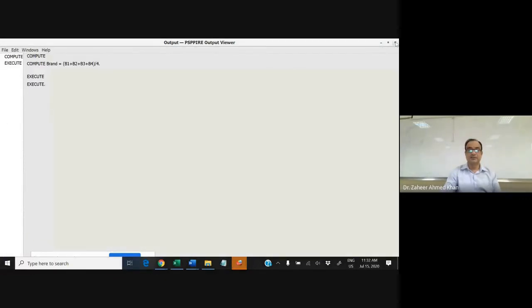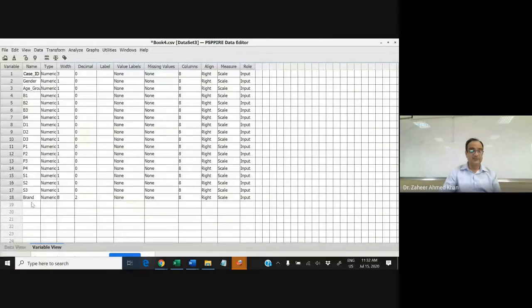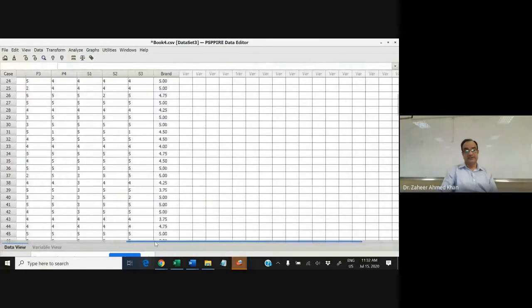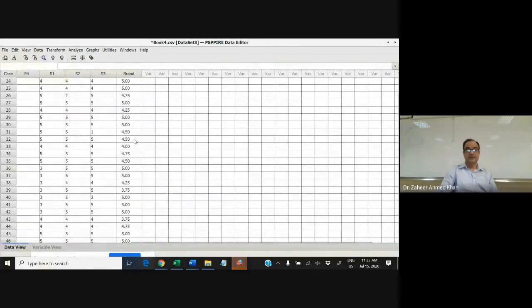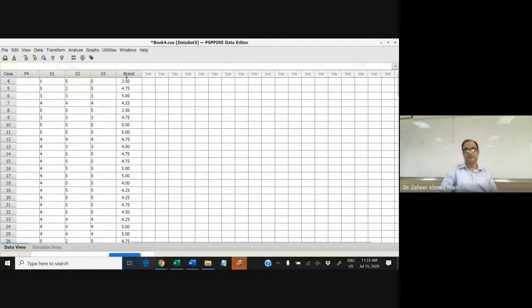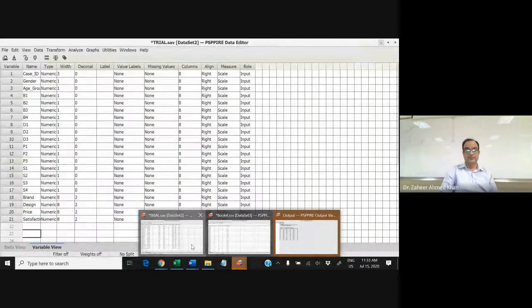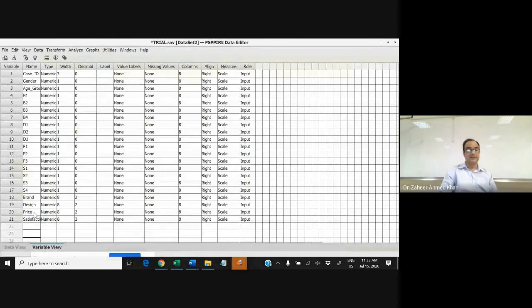We can see in our variable view that brand is here. If you go to the data view, you will see that a new variable has been created and average values have been assigned to it by the system, brand. In the same way, you will compute all the variables; I have computed them already here.